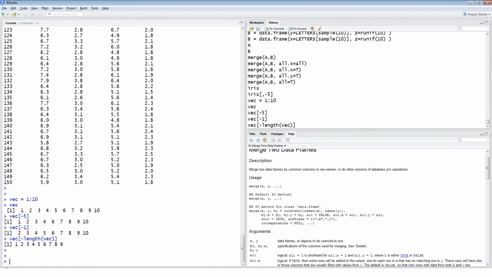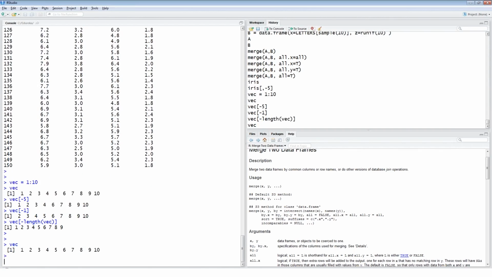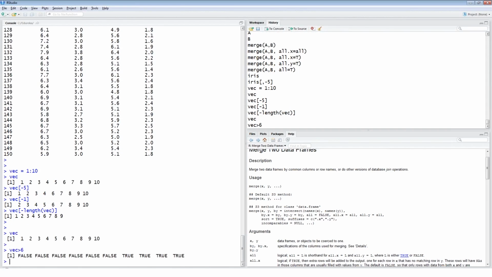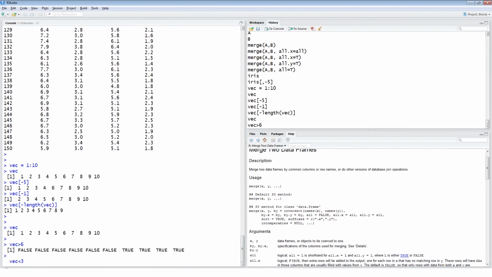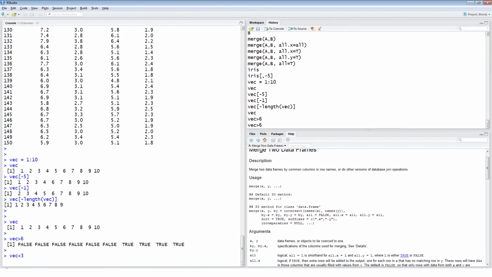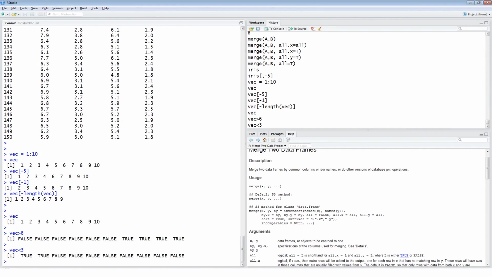Actually, let's take this. I have my vector of 1 to 10. If I say simply vector greater than 6, that means it will give me a Boolean vector of true or false. It will be true whenever the corresponding entry is greater than 6. So essentially you are applying this particular conditional on every element in the vector and returning true or false from each of those comparisons. Similarly, if I say vec less than 3, I'll get the first 2 entries as true and the rest of them as false. That's clear, right? It's essentially applying this particular conditional on every element of the vector.